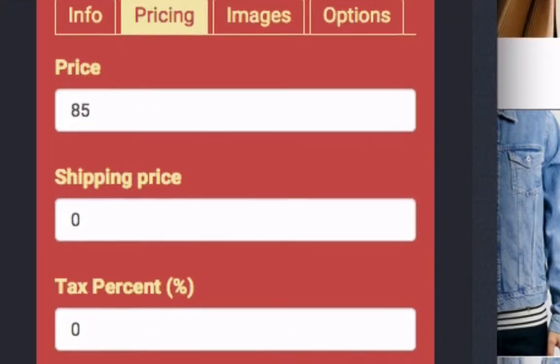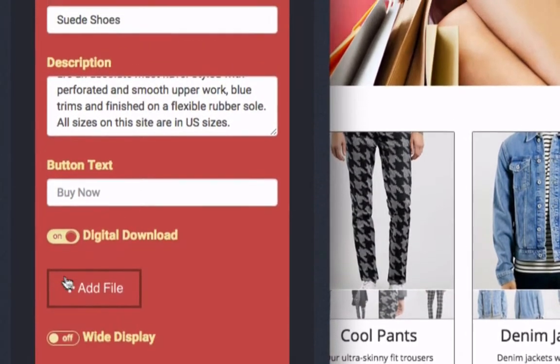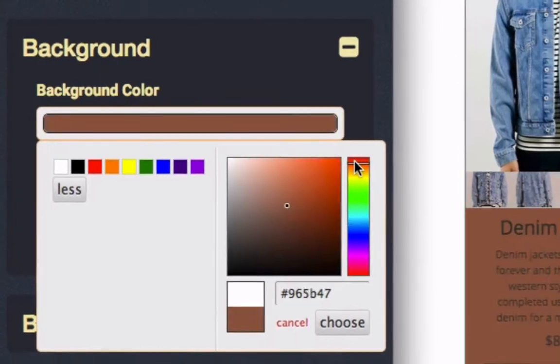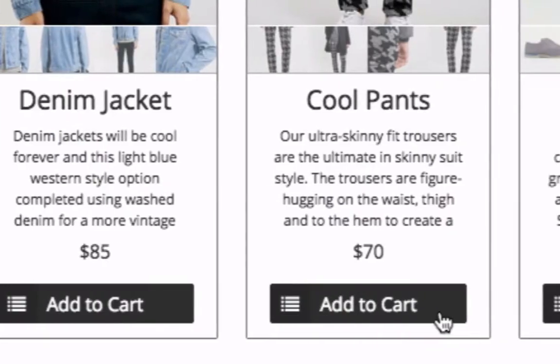Make one-time sales or set up recurring subscriptions. Sell physical products or digital goods. And of course, customize any aspect of your store right in the live page with no code.